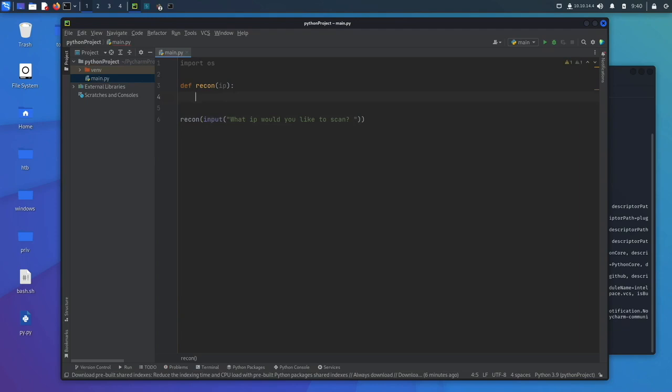And now inside of here, what we can do to make this program run our recon and automate it for us is type os system, and then we can put in here, we're going to make this an F string, what we want to do.